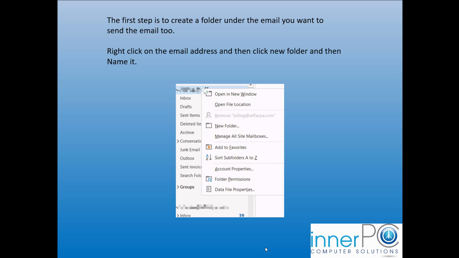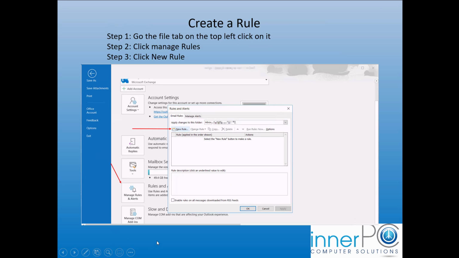So for this particular client, I did create it under the email address. So right on top of their inbox was the new folder that I wanted to create the rule for, and have the sent invoices go in to that particular folder.